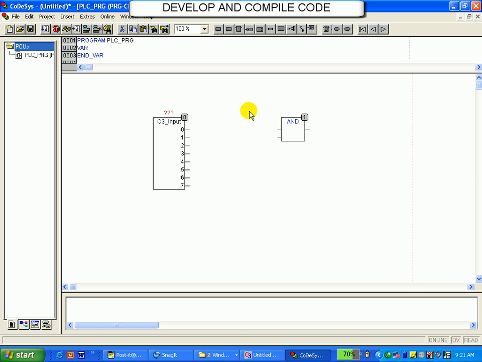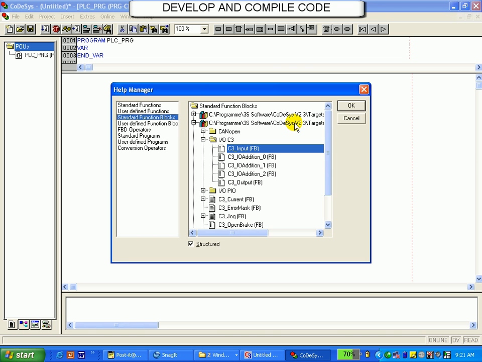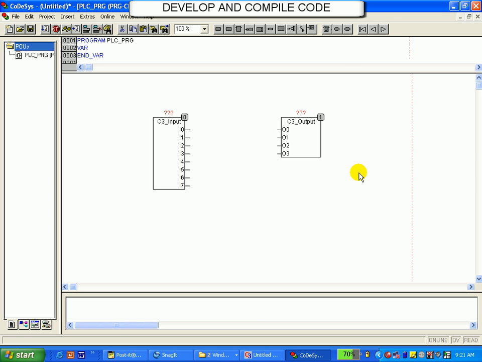I will repeat the process for the second block. Hit F2. Automatically, I am taken to the last place I was. Click C3 output, click OK, and there we go, our output function block.